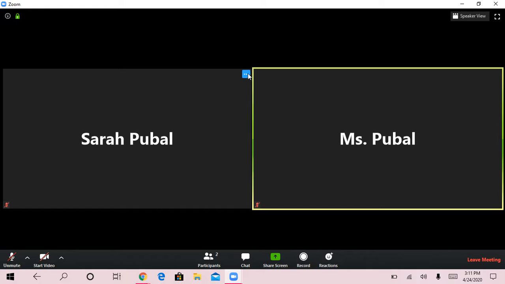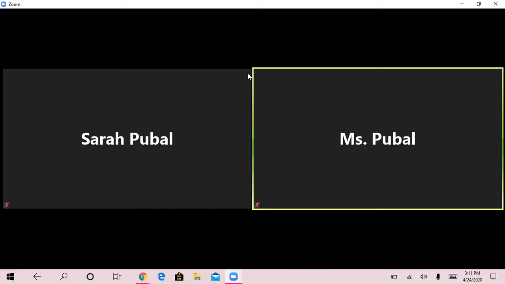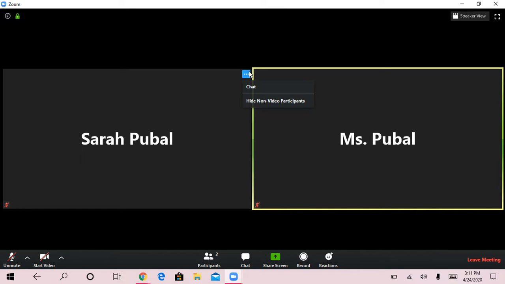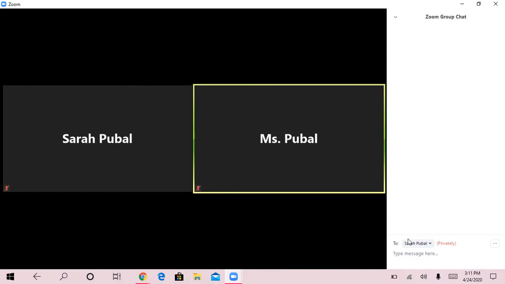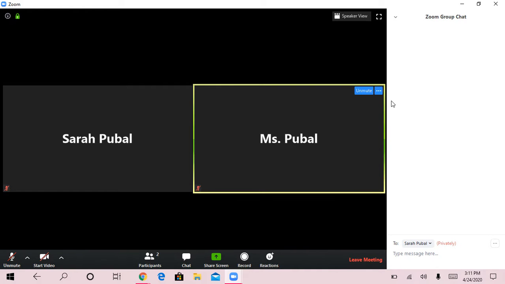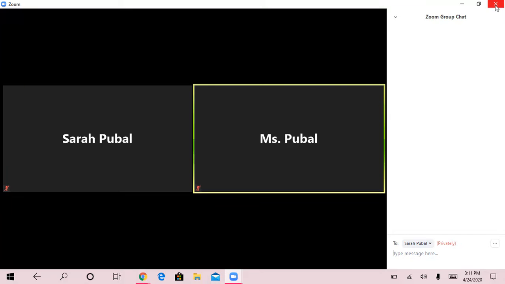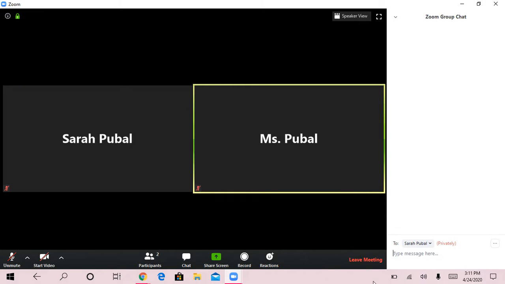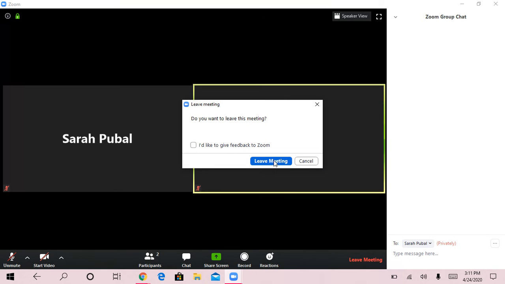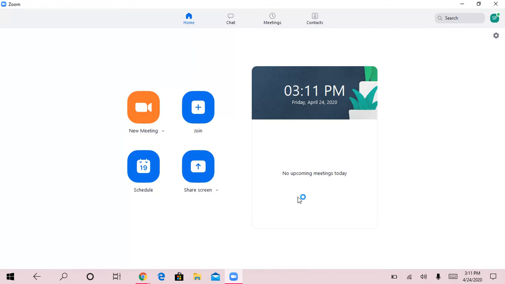The other thing you can do is right up here, there's 3 little blue dots. And you can click on that if you want to send a chat to the teacher. So you can also click that to privately send the teacher a message as well. And when you are all done with your session, you can go ahead and X out right here, or you can click right down here where it says leave meeting, and that will end your meeting session. And then you can leave the meeting.